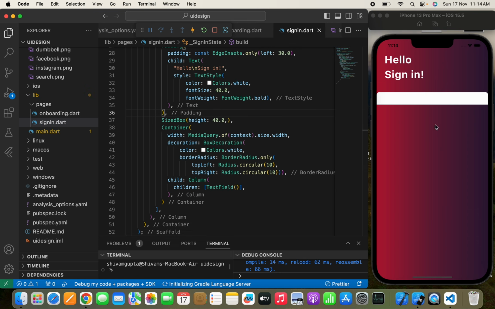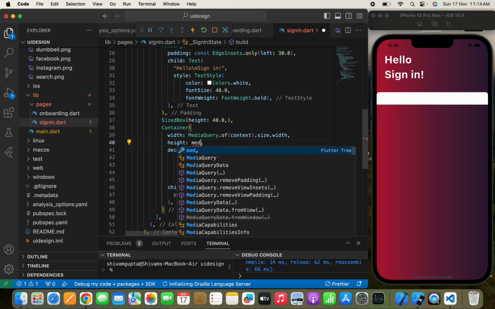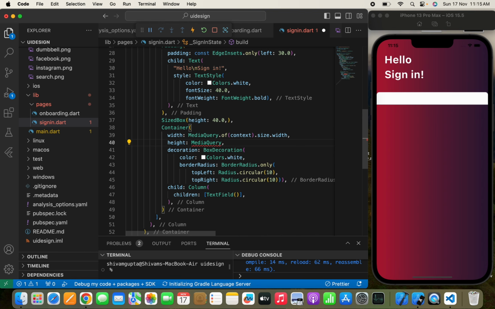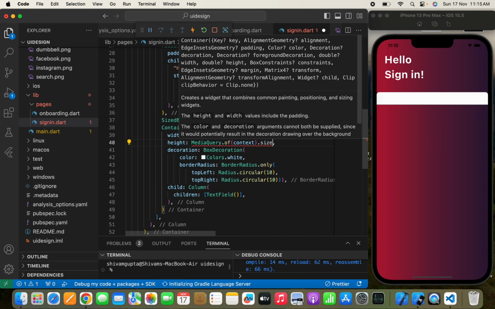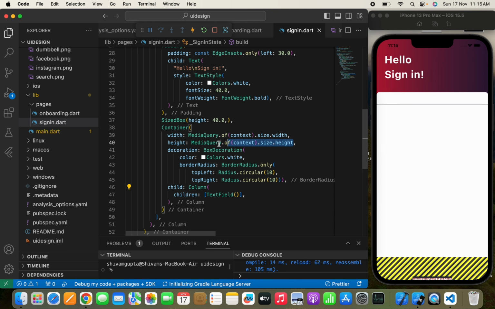Now I want that this container should use the complete height of the screen too. Now let me show you what will happen if I use MediaQuery.of(context).size.height. It will simply throw the overflow error because it says that it uses the complete height of the screen. So the height of the screen we have already used above to show this text. So that's why it simply shows the overflow pixel error by 204 pixels. So we can't use the height like this.